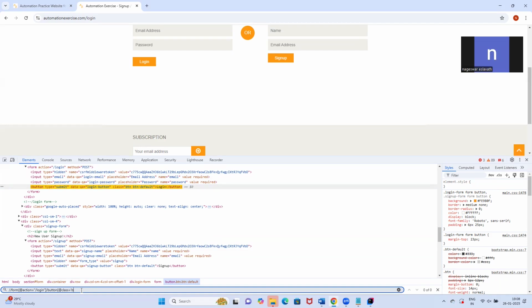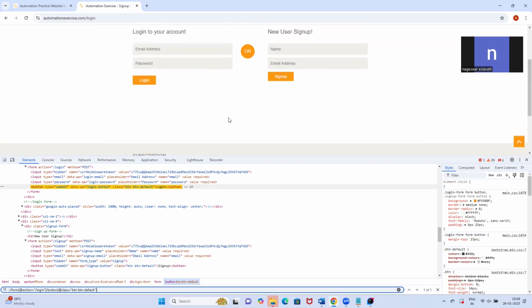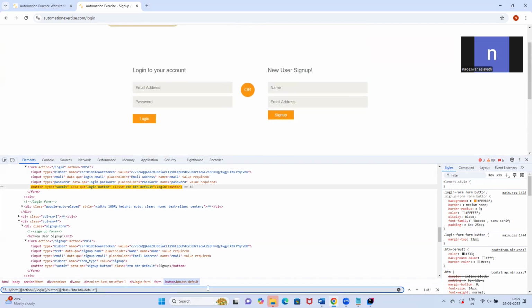Button default. Now this time you can see there are two kinds of attributes which we used. One is a form-level attribute and another is a button-level attribute. Now you can see only one attribute, an accurate attribute, is found. So only one attribute, which is in the login button.